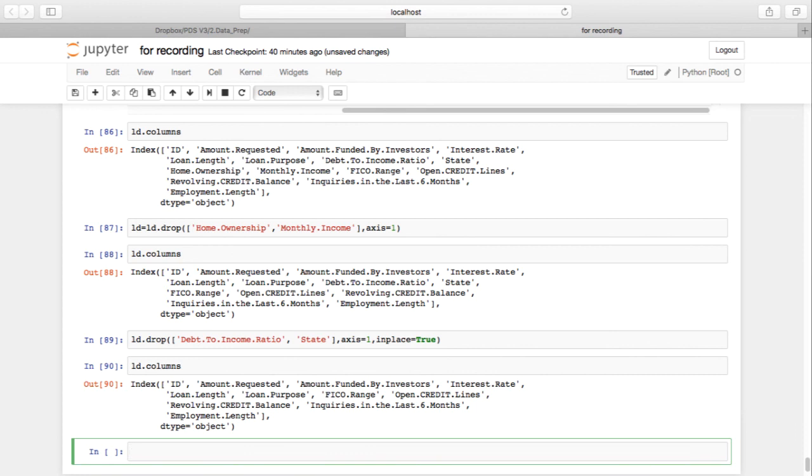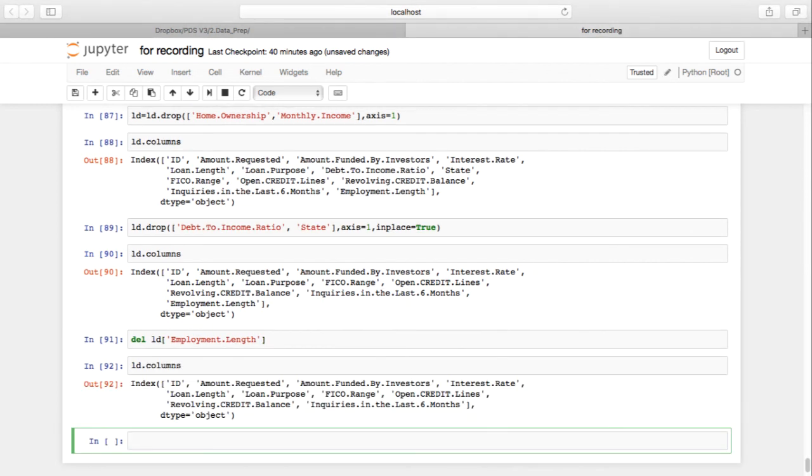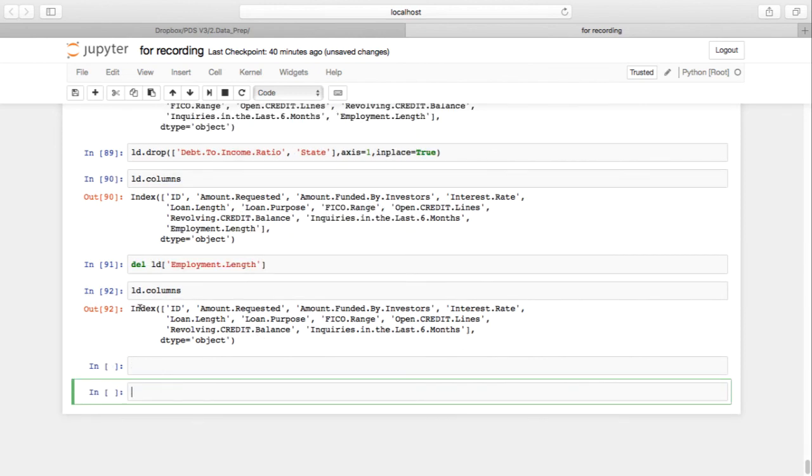Another way to delete a column is to use the keyword del, the same one which we use in the context of dictionaries. So if I write this, it will remove the column employment length from the data. Let's confirm. You can see here employment length is not there.